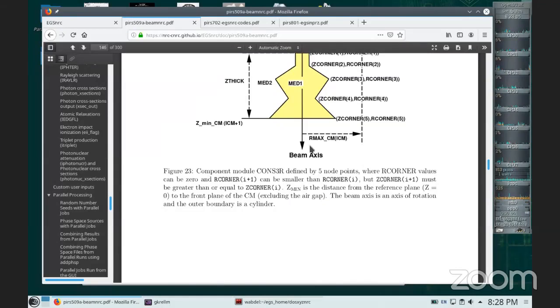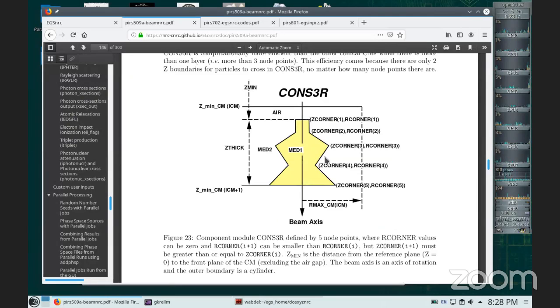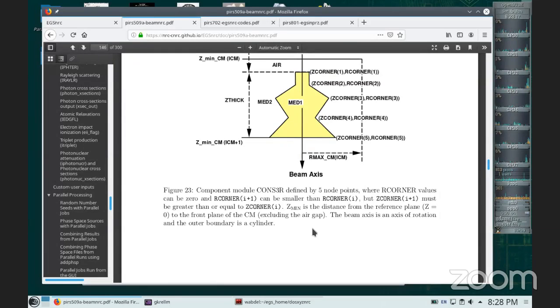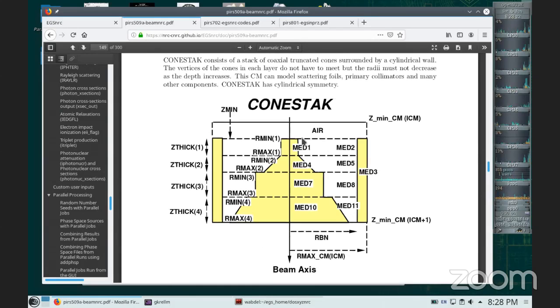Where actually I don't need to have this fancy shape. I can just have one line from here up to here. But I can make that cone shape, funny shape. Okay, so cone stack. I can probably use this for scattering foils, or flattening filter. But again, some flattening filters could not be modeled by a cone stack. But for scattering foils, maybe I can use this because I can think of the scattering foils.